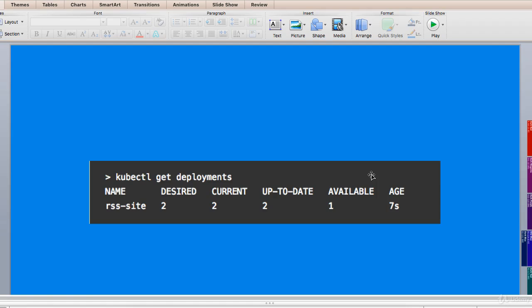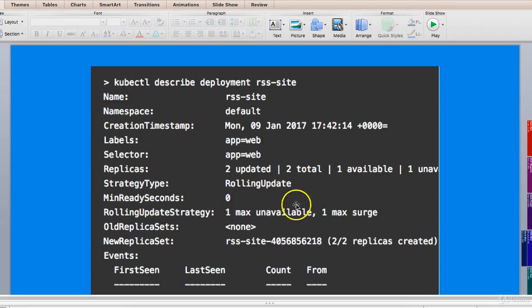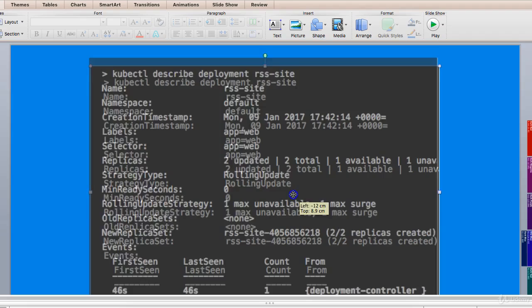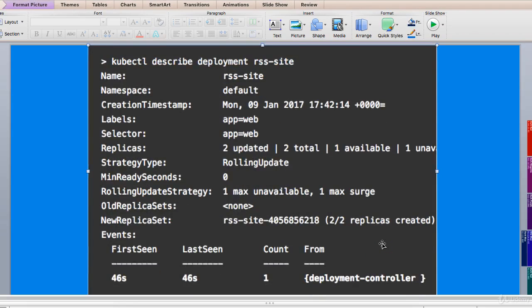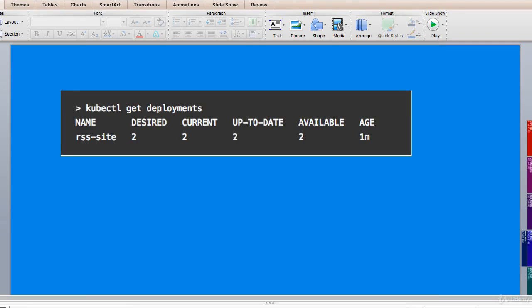So as you see, Kubernetes has started both replicas, but only one is available. You can check the event log by describing the deployment as before. So here is where you will get the event log. As you see here, there is no problem. It just hasn't finished scaling up yet. Another few seconds and we can see that both pods are running.